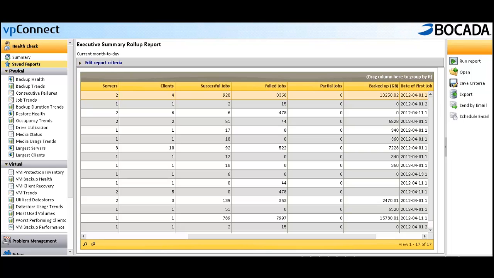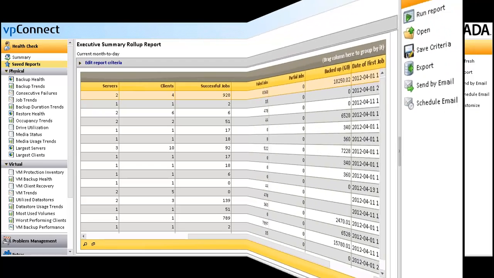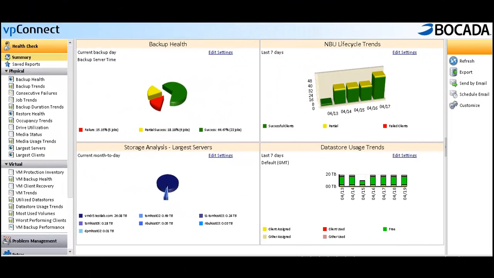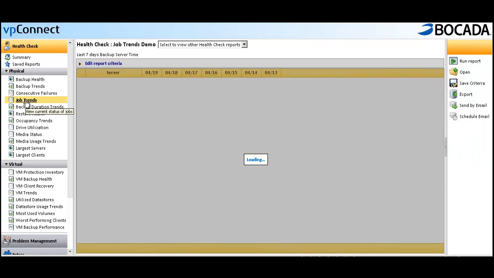As I stated before, we've now helped you improve that communication with the executive staff or even with your internal customers. Lastly, I really want to show you how you can manage multiple virtual and physical data protection applications with one solution. When I'm looking at the vpConnect dashboard, I can see under physical I have what's called the job trends report. This is a good report to see the current status of all your jobs.